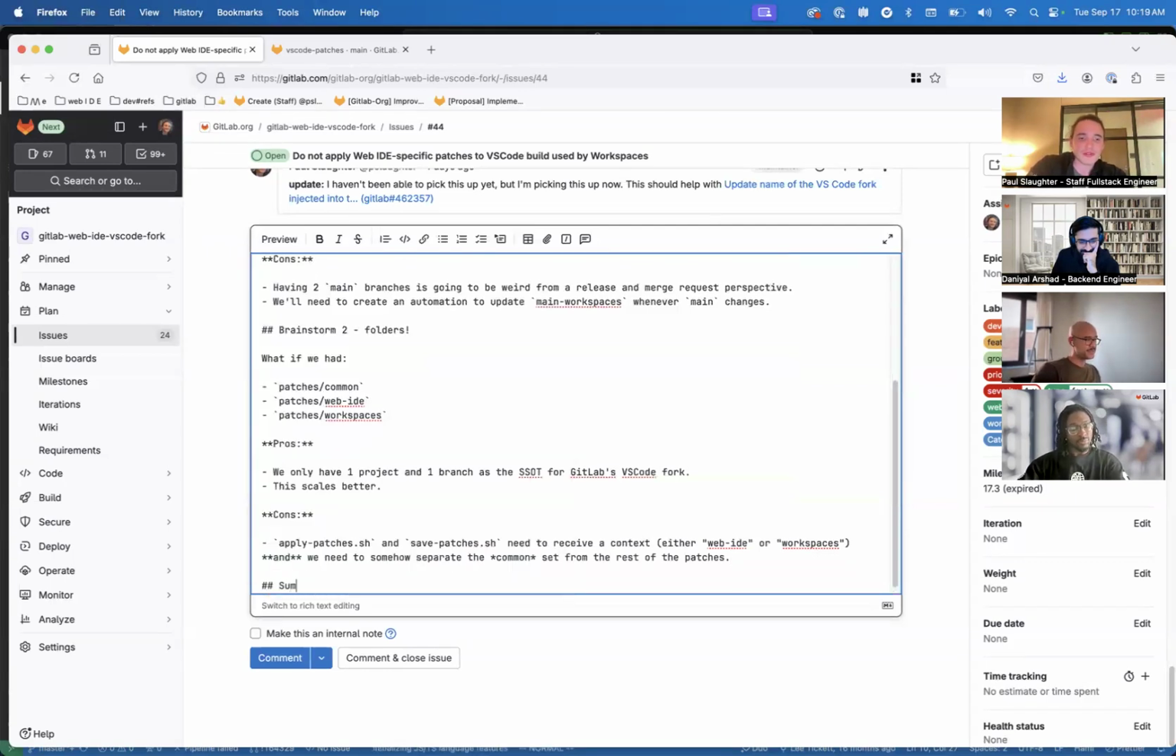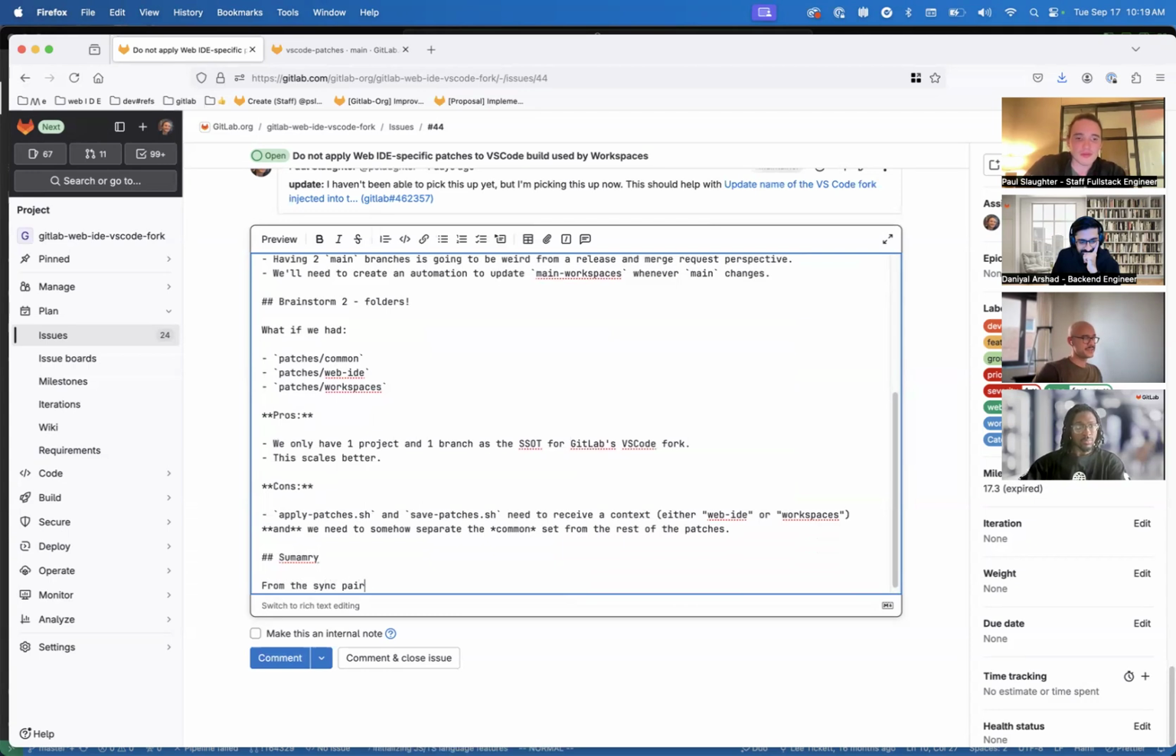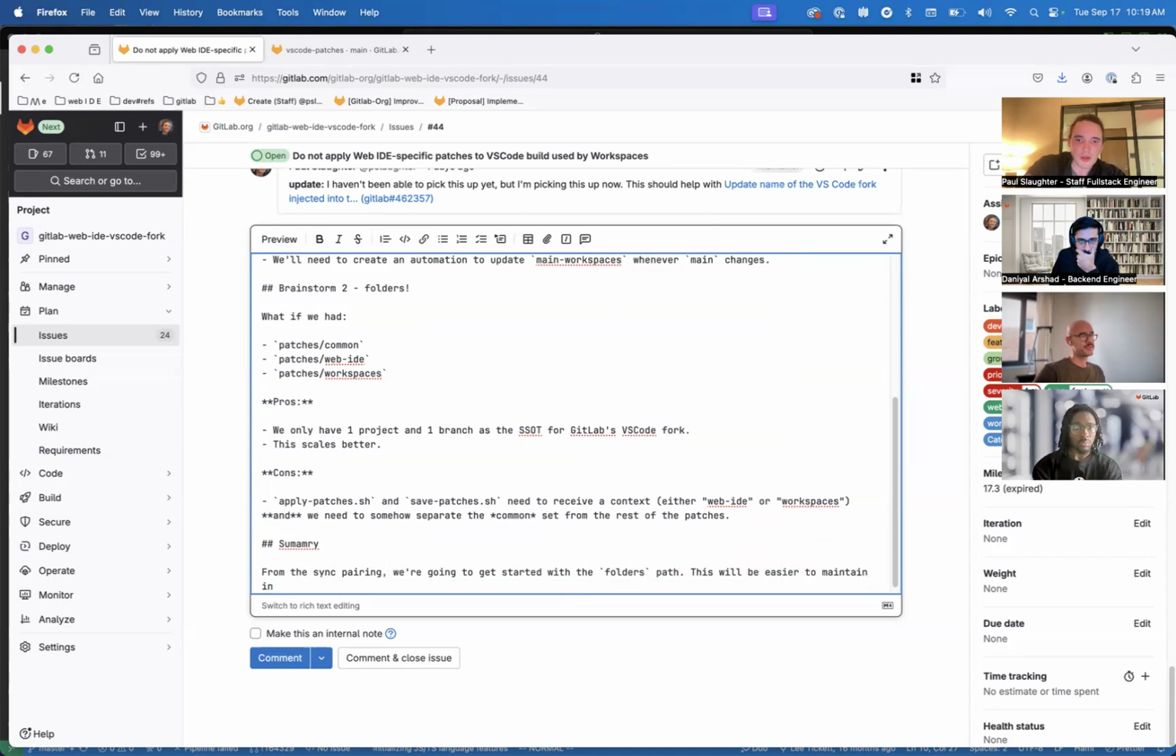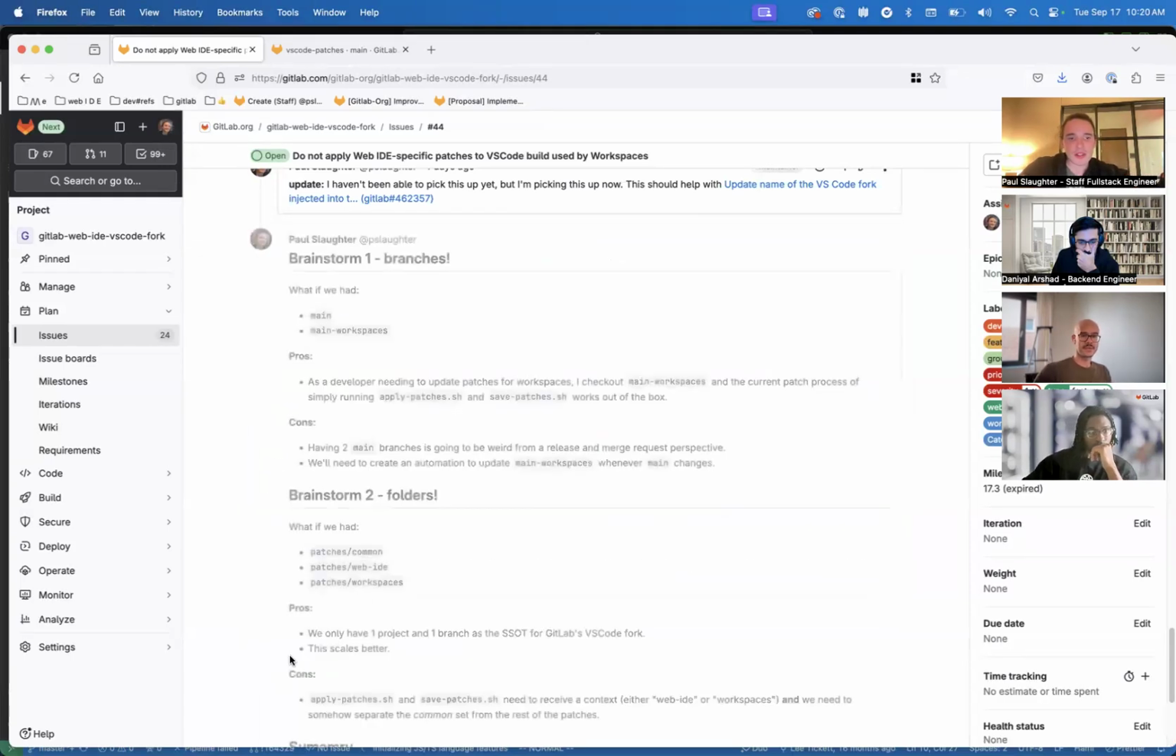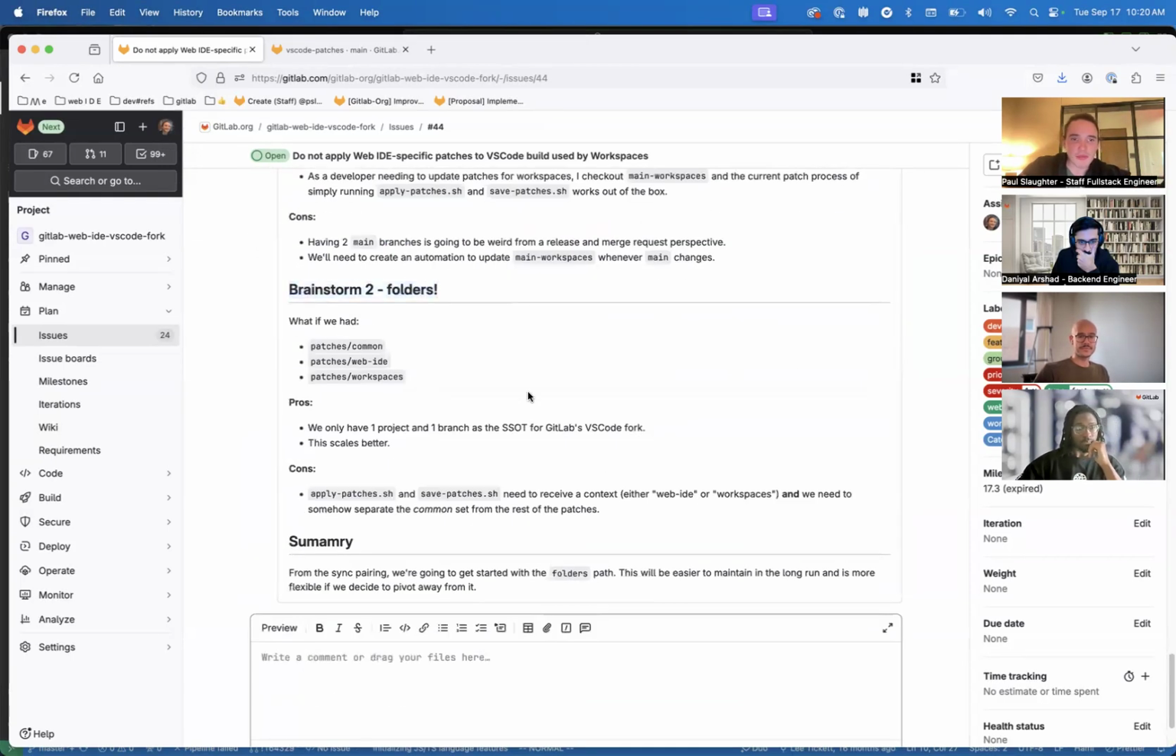No, I think folders is definitely, at least to get started, worth exploring. It's easier to maintain a script that just needs an extra parameter than dealing with multiple branches or multiple repositories. Definitely. Yep. Okay, let's try it out. So let's use the rest of our time to try this out. Folders.